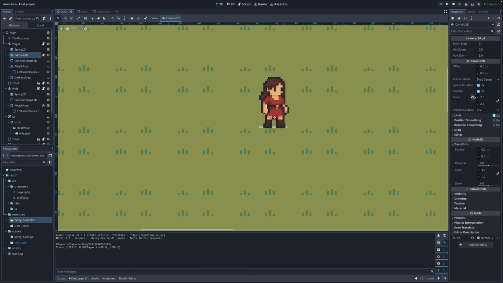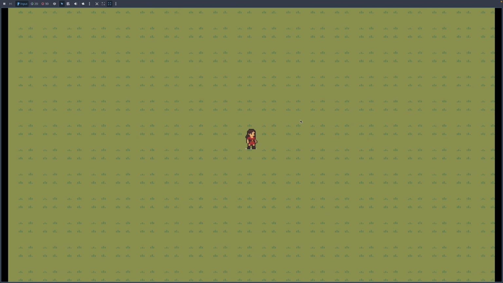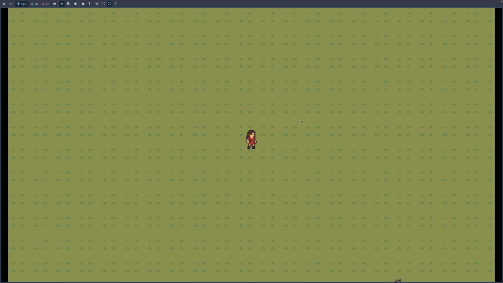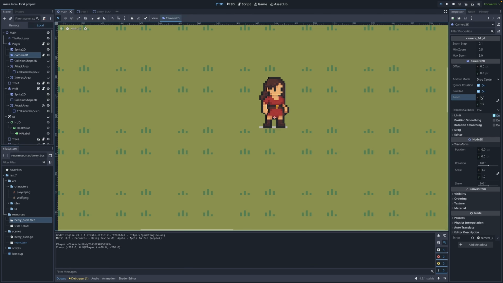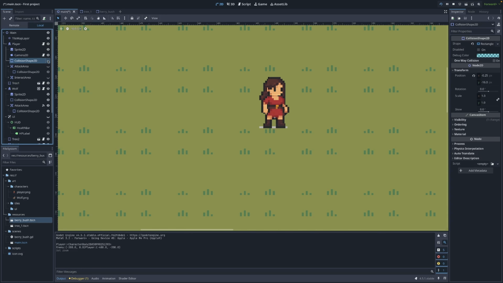Next, I played around with the initial zoom just to see where I wanted it to start from. As you can see, zooming out at 1 was way too much, so I moved it back to 2. Our player had to be able to move around and move into things, so I created a rectangular collision box around him.